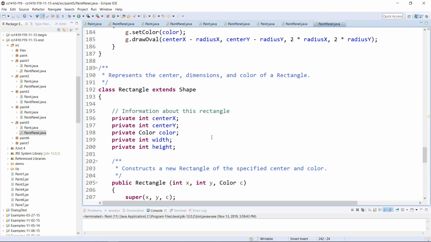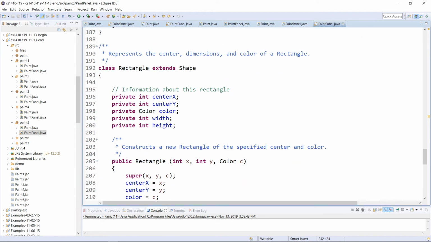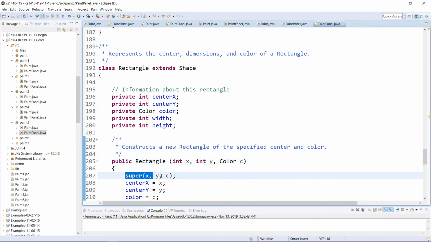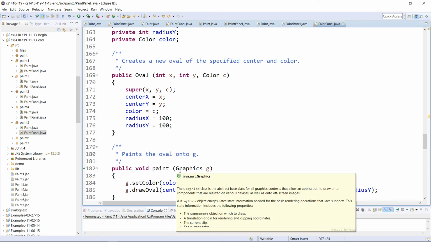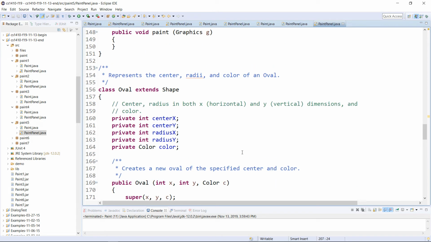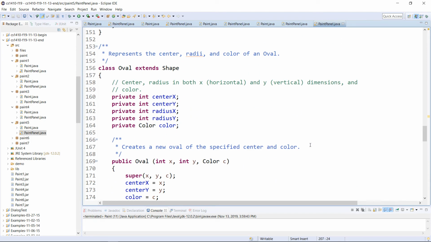So what happens is when you go to construct a rectangle, say, you call the constructor, you give it x, y, and color, and first thing it does is call the base class constructor, and here it is, and it saves x, y, and color in those three instance variables. Good. Same thing happens to the other classes.